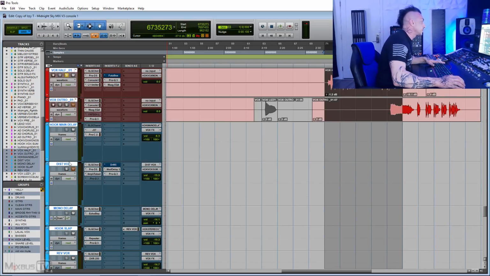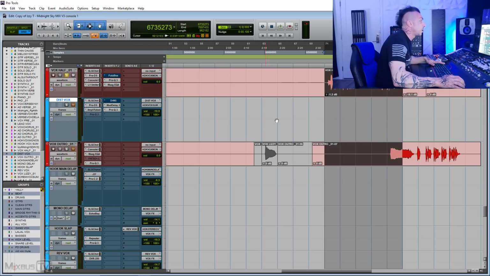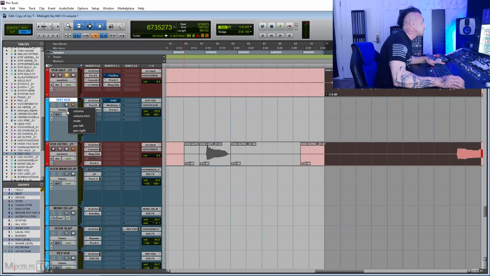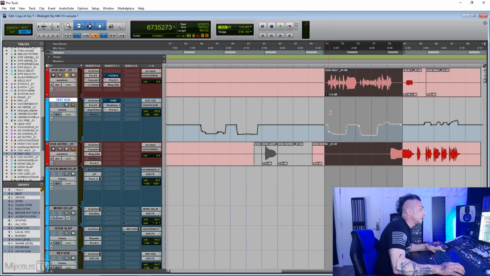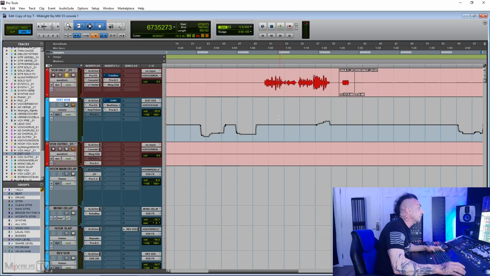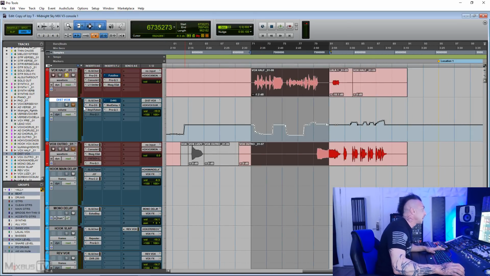But now here's the interesting thing. There's this dist vox track here. And let me show you the volume automation. You see here, I did ride the fader with my controller throughout the song for the return of this effect. And this is how it sounds with it.